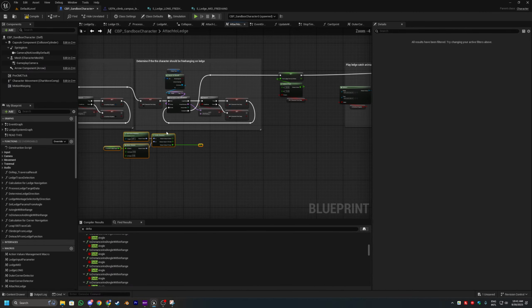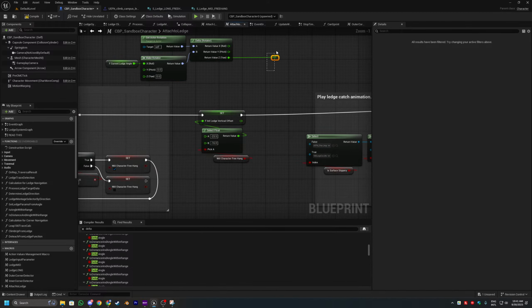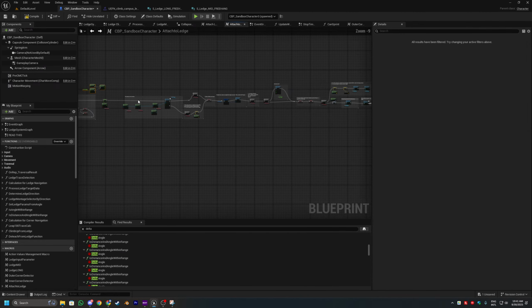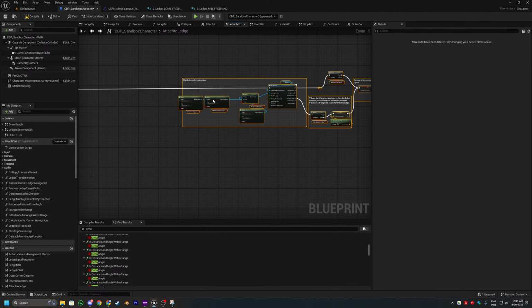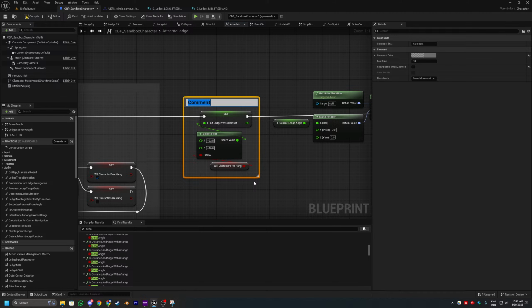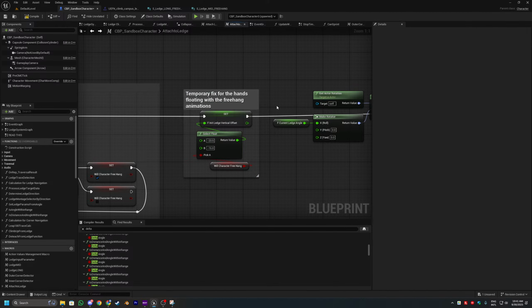Yeah, let's just run this and see which value we get. I'm curious to see that. So before playing the montage, I want to see which value we get from here. Now this value I placed later, I think before, was just a temporary fix for the vertical, the hands floating with the freehang animations. There you go.